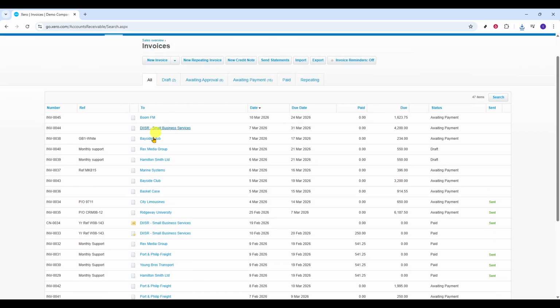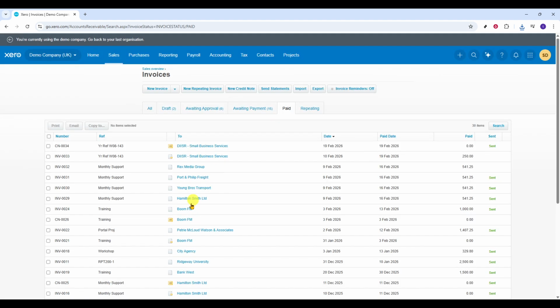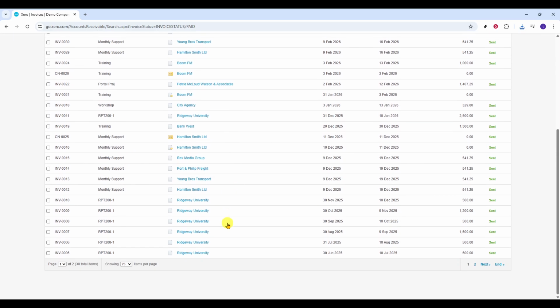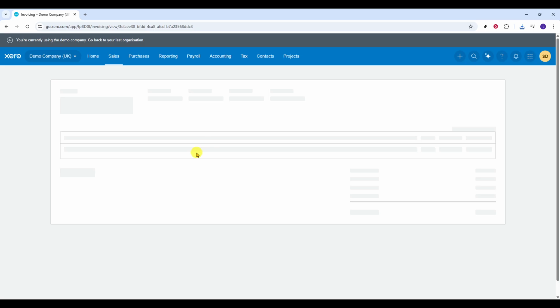For this walkthrough, we'll head to the Paid tab. Filtering to Paid is helpful when you need your records to reflect that an invoice was actually sent to the customer, even if payment has already been received through another channel. Select the paid invoice you want to update. That will open the invoice page with its header, line items, and activity history.